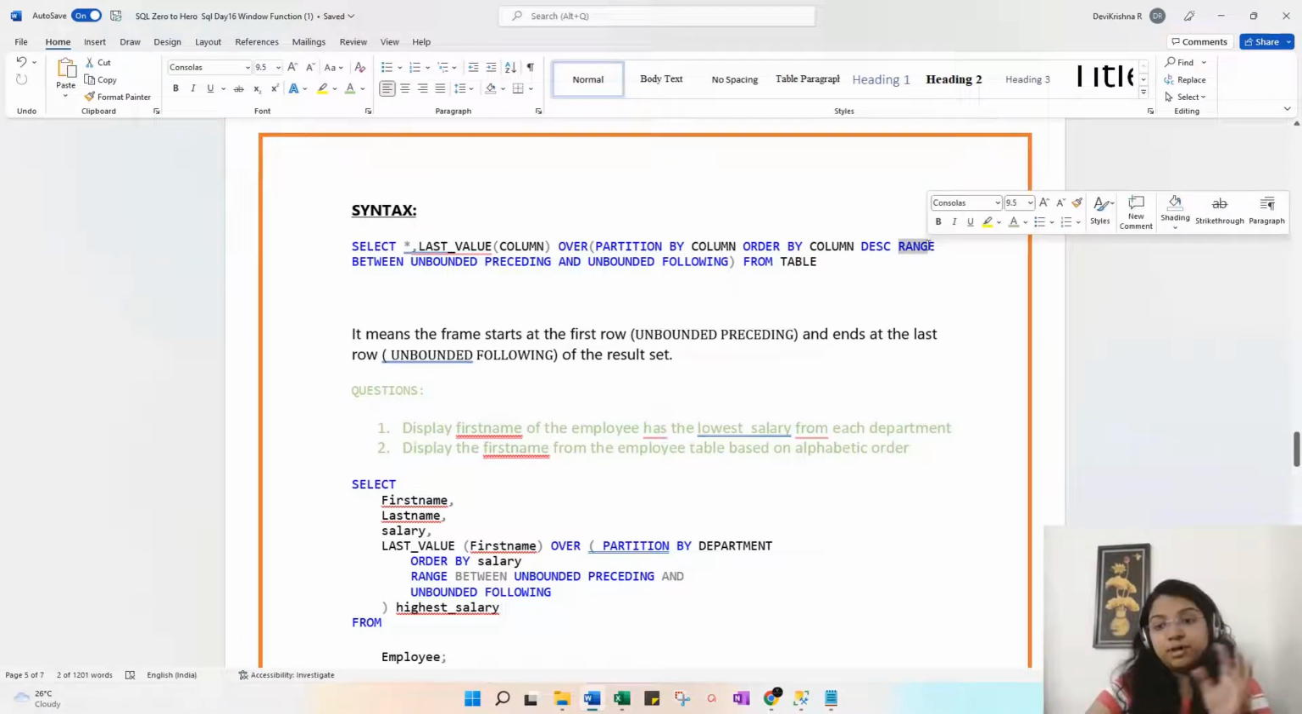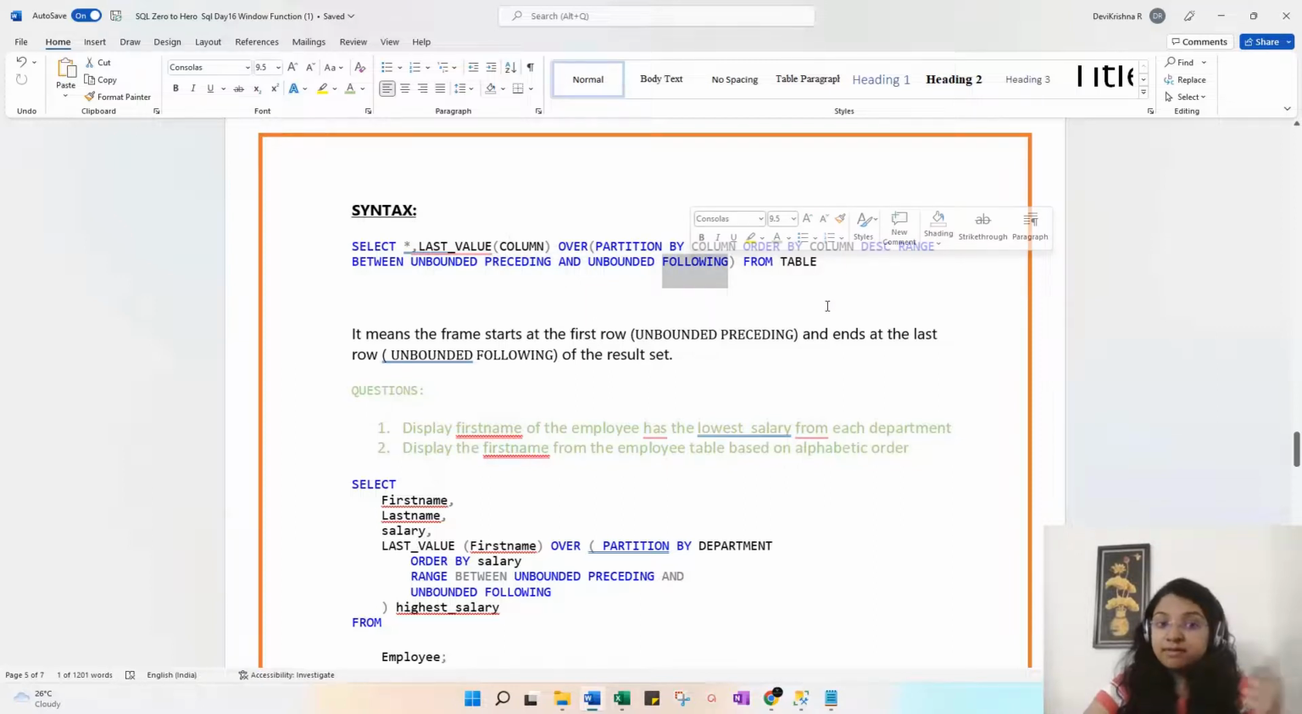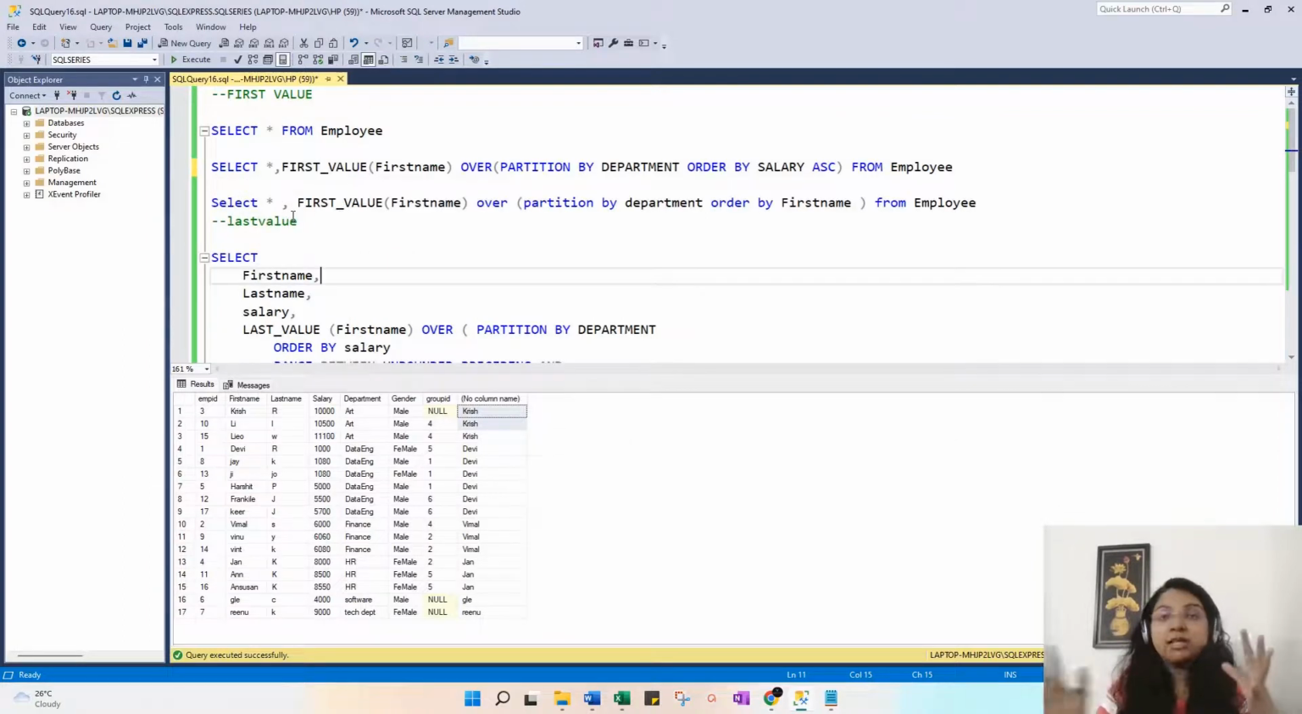Definitely we want to mention the range for this one. That means between unbounded preceding and unbounded following. Then only we will get the result. For example, I will show you here, because I'm referring to a lot of documents to prepare these kinds of documents, otherwise you will not identify.